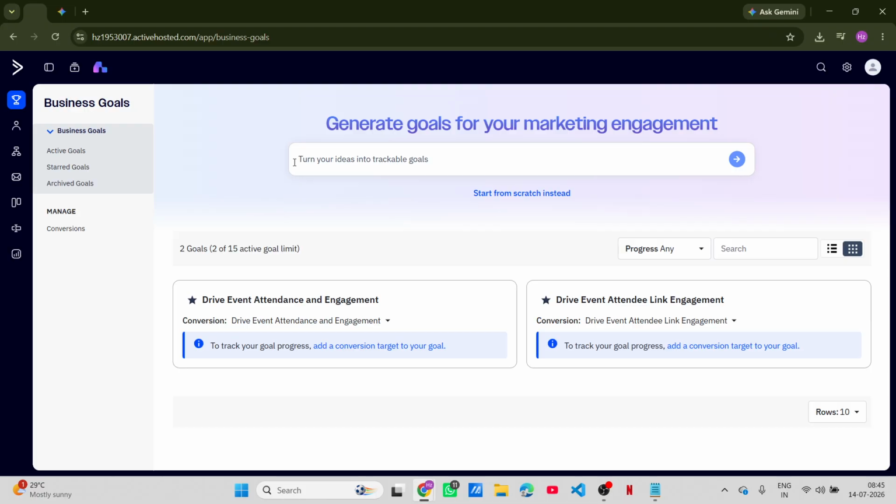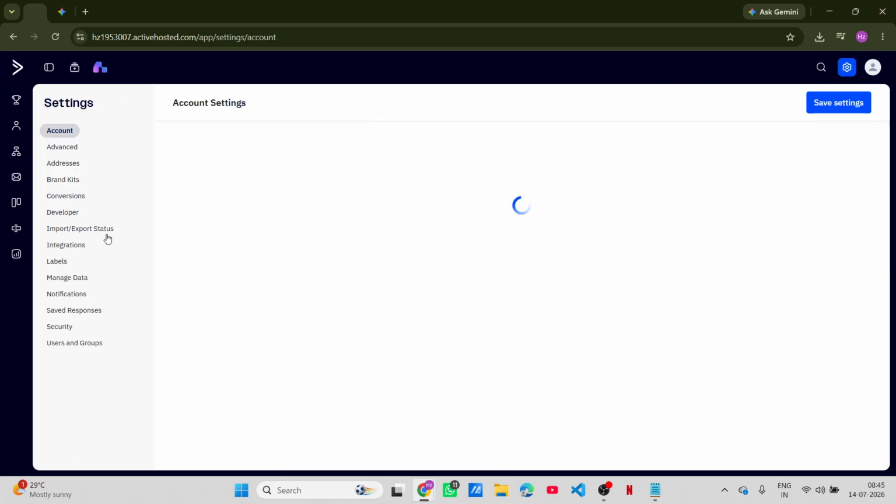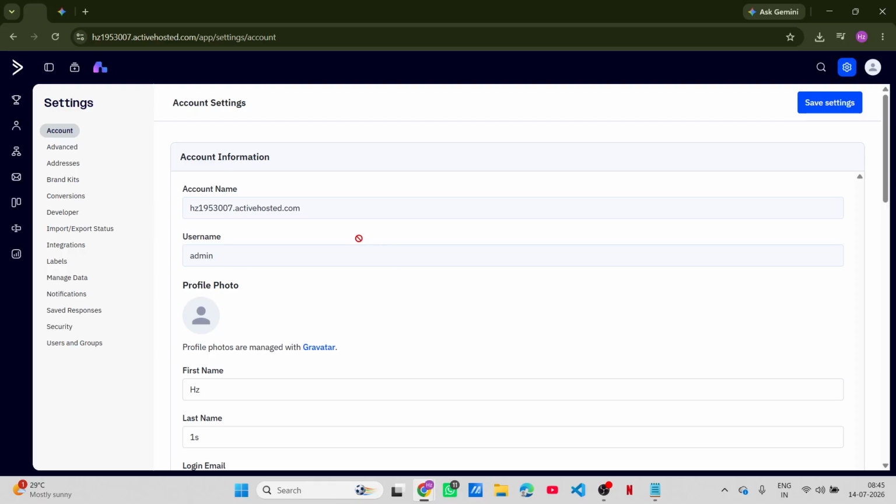Once you've logged in, take a look at the left-hand side menu of the dashboard. You might find it slightly overwhelming at first, but don't worry. We're looking for the section called Settings. It's usually represented with a gear icon or simply labeled Settings. Go ahead and click on that.